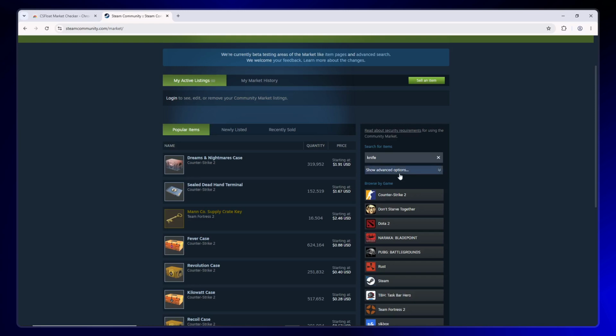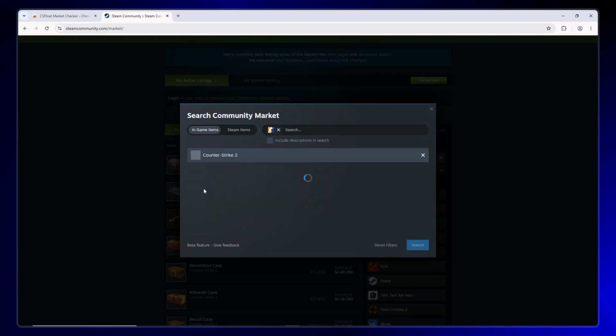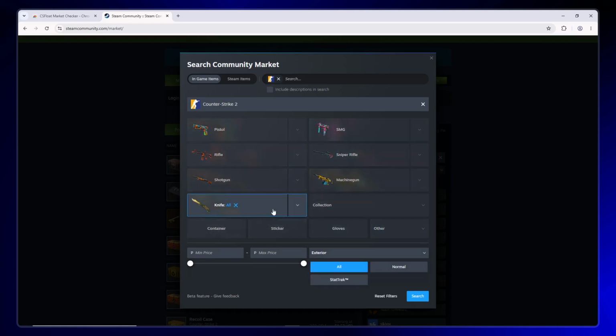Below the search bar, click Show Advanced Options. This expands additional filters that let you refine your search even further by game, category, and other criteria. From the options that appear, click Counter-Strike 2 from the list to filter items specifically for this game. Then click Knife from the list to narrow your results down to knife skins only. After setting these filters, click Search to display all matching items.